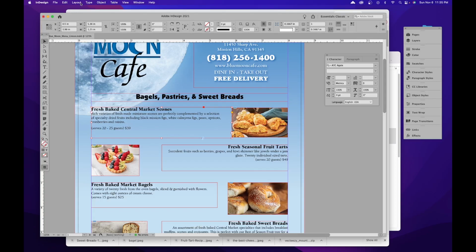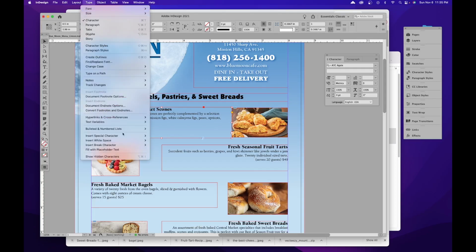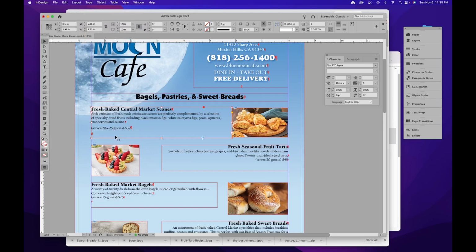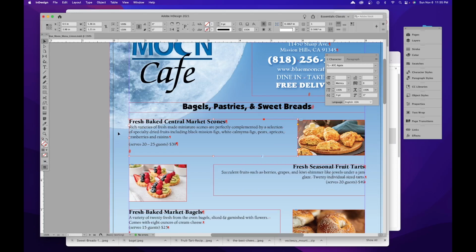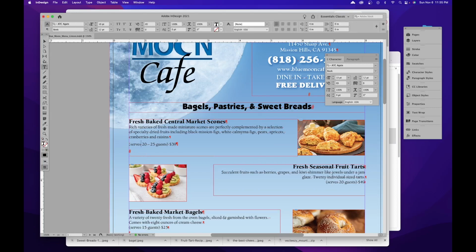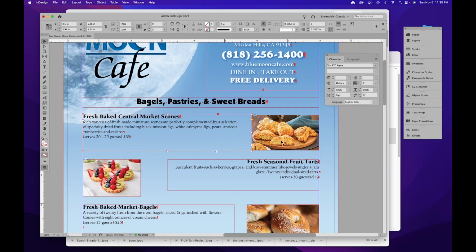So I'm going to click on type and show my hidden characters. And let me zoom in. Let me do backspace on this and then hit return. Let me do backspace here, and there it was. So it was that extra character paragraph return here, which was a bigger size. So that brings it up a little bit.